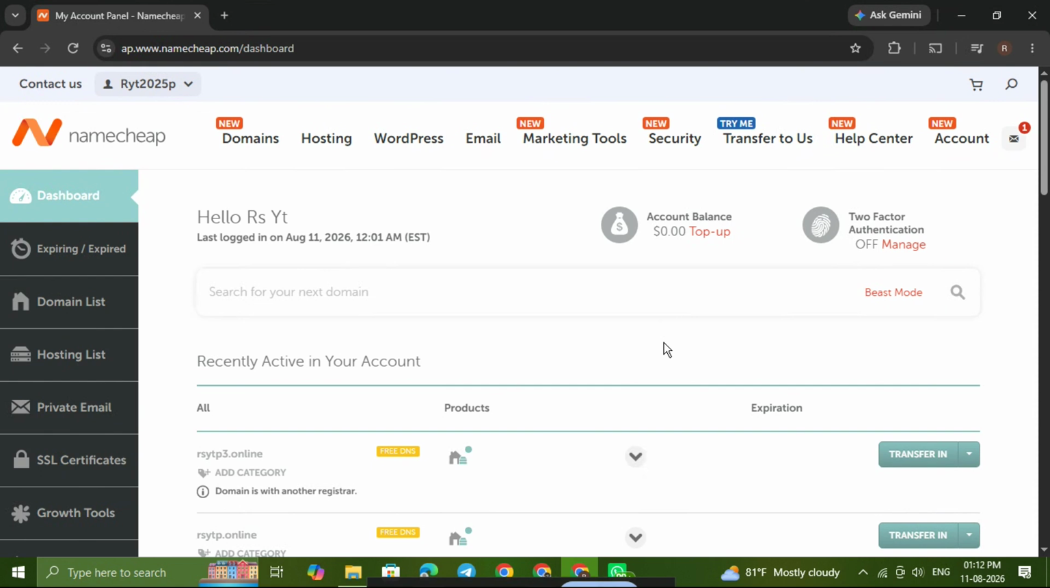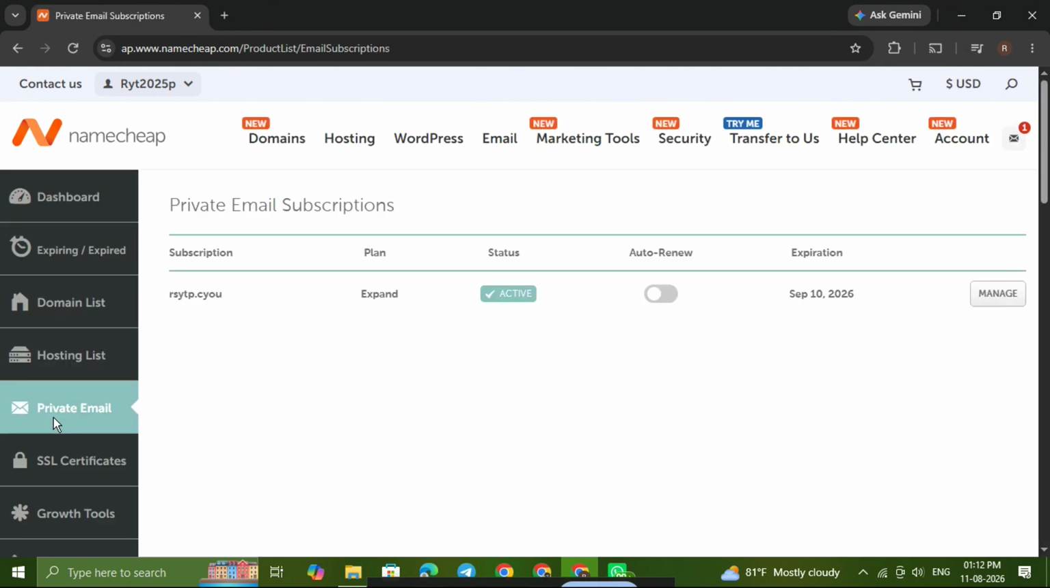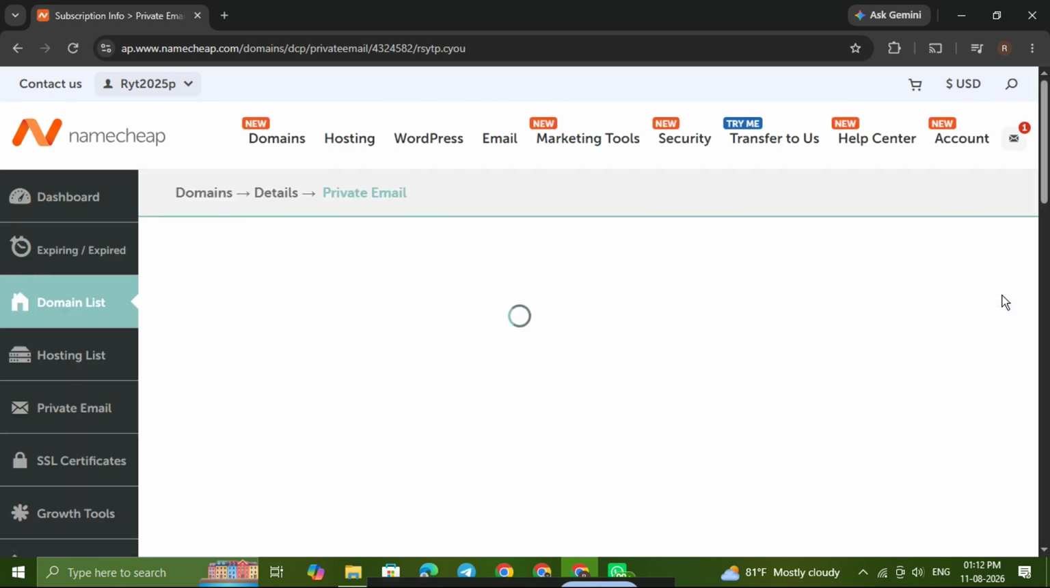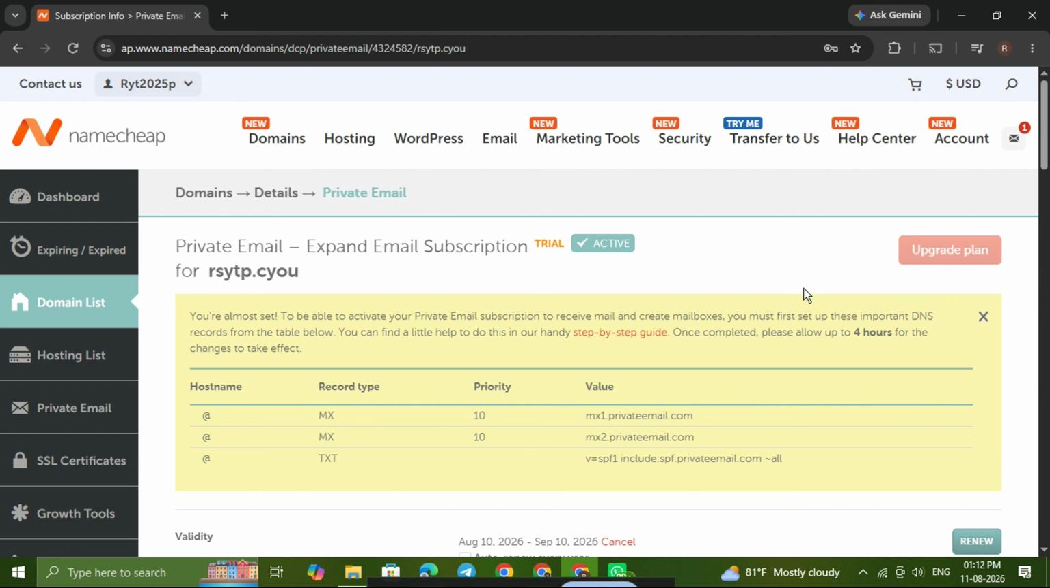The first thing you want to do is open your Namecheap dashboard. Once you're inside your account, look over to the left-hand menu and click on Private Email. This is where Namecheap keeps all of the email management tools you'll need for setting up your business address. After that, you'll see your private email area, and from there, click Manage next to the email service you want to use. This will take you into the control panel where you can handle your mailboxes and account settings.